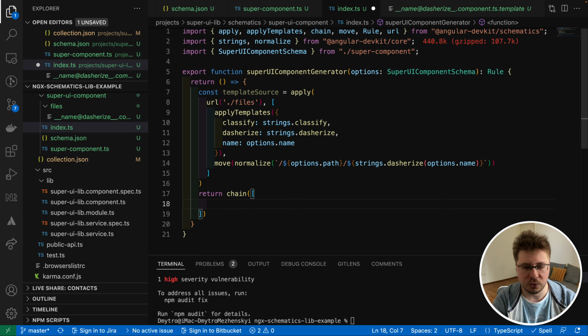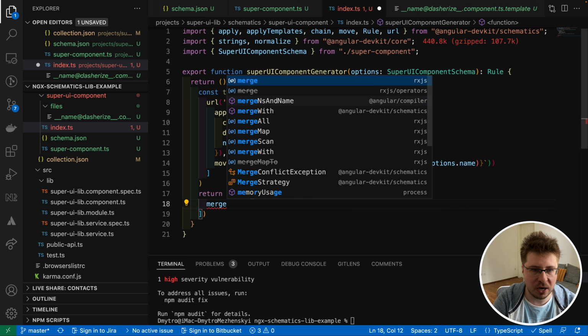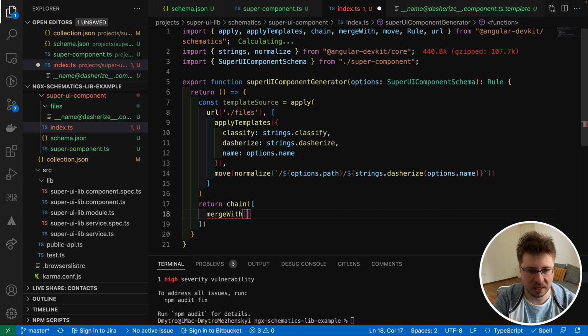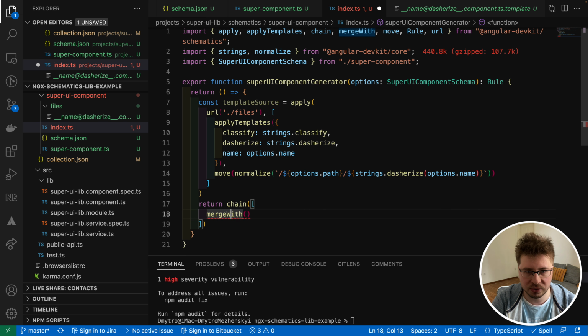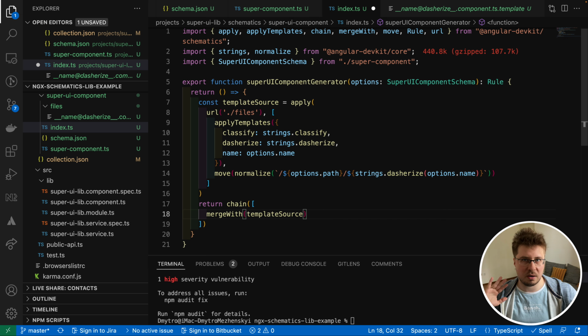But so far, let's use only one rule, and it's called merge with. And it takes as an argument, as you can see, expect the source, and we have this source actually. So this is this one, I provide it, and we are pretty much done. Yeah, we can actually save it, and we could try to build our schematic and publish our library and check if this very basic implementation is working.